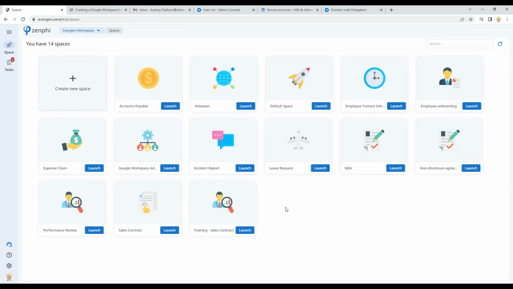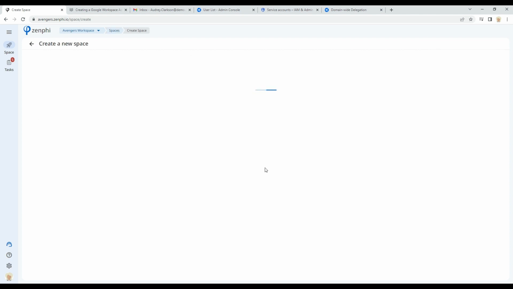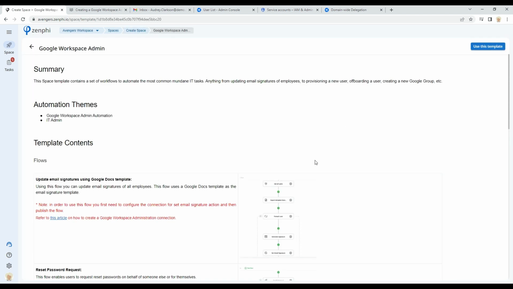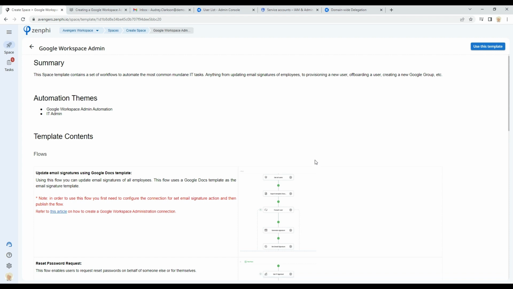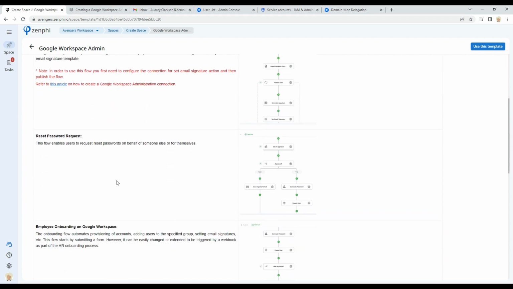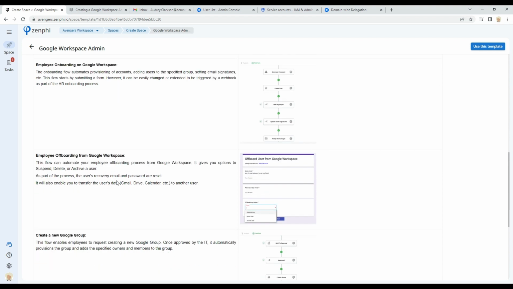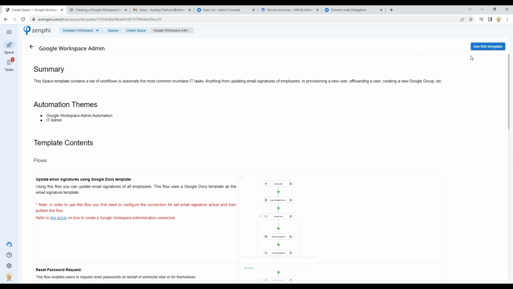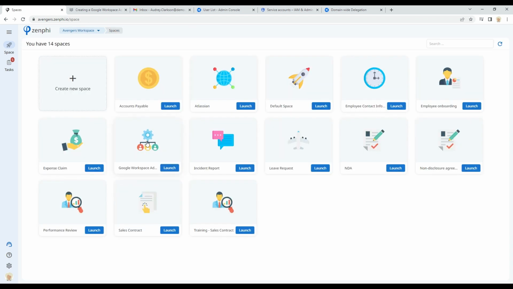For the Google Workspace admin automation use case, we also ship a Google Workspace admin template. Now, this template is packed with flows that cover common scenarios, such as updating email signatures, resetting passwords, employee onboarding and offboarding, creating groups, etc. So for this demonstration, I'll be using this template. Now I have gone ahead and already created the template. So let me come back to my spaces and let me jump into the space that I already created for this admin use case.